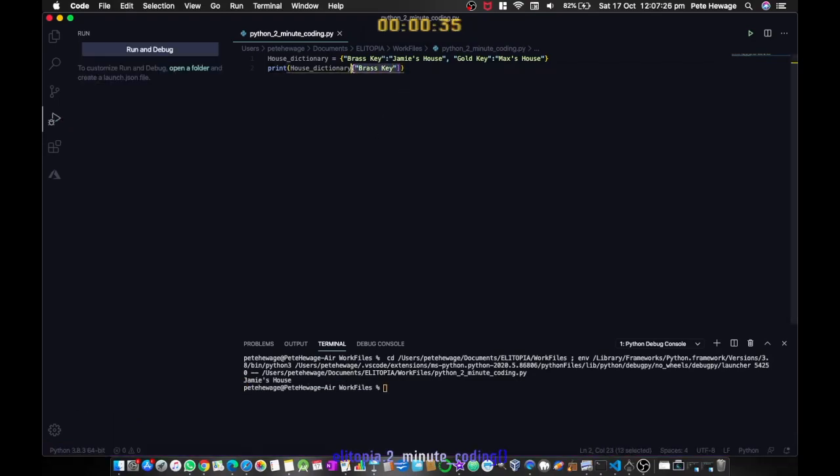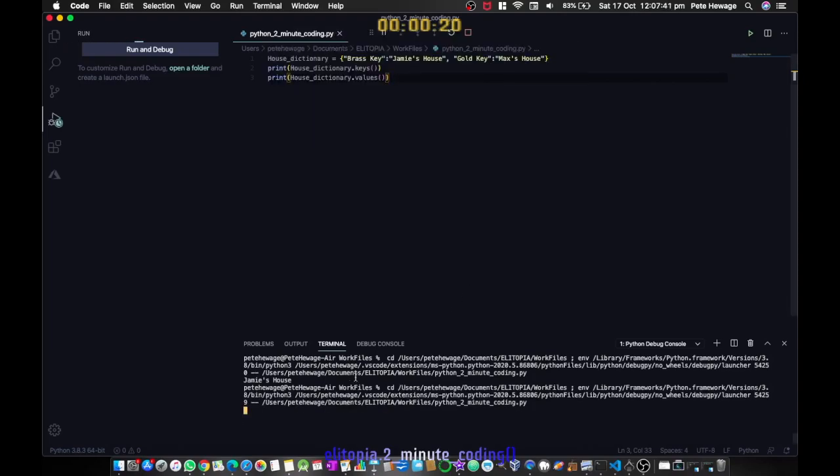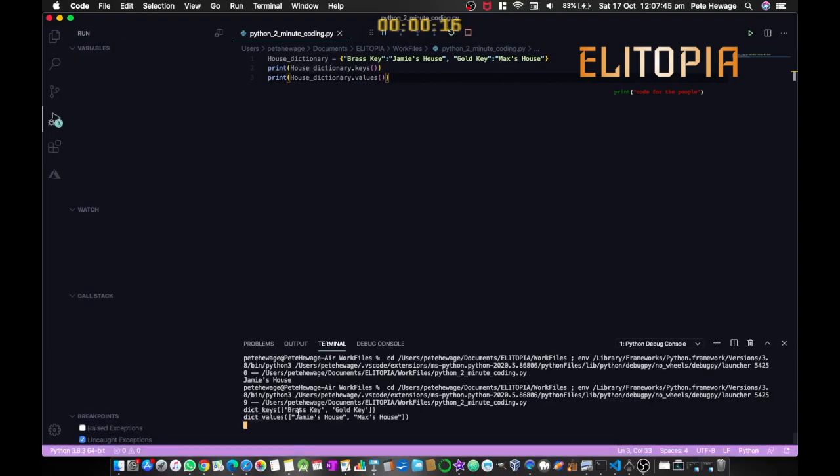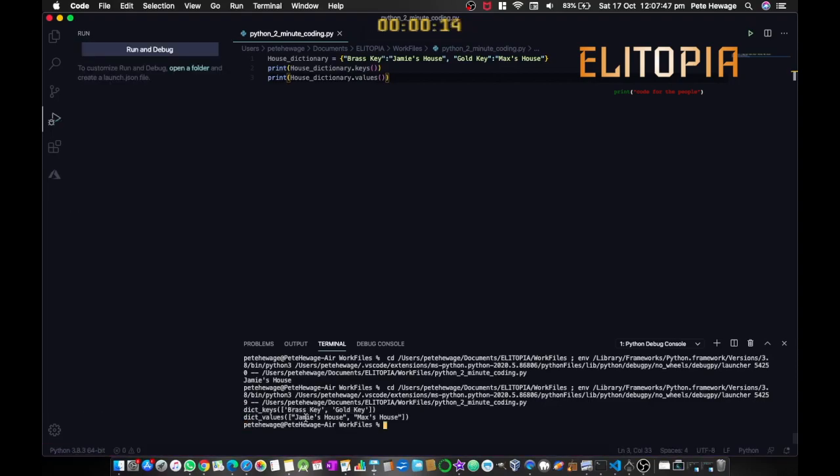And now if you want to print all the keys, we do dot keys, and it's the same for values. So if I just copy this over, if we want to see all the values, we do dot values with brackets. If we run this, we will see that we'll be given all of the keys here and all of the values there. So that's all we're going to cover basically for dictionaries.